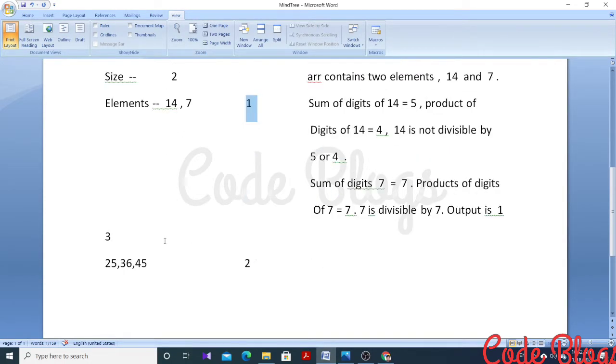And one more case, the size of the array is 3 and the elements are 25, 36 and 45, but here the output is 2. Because in case of 25 the product of the digits is 10 and the sum of the digits is 7, but 25 is not divisible by 7 or by 10.